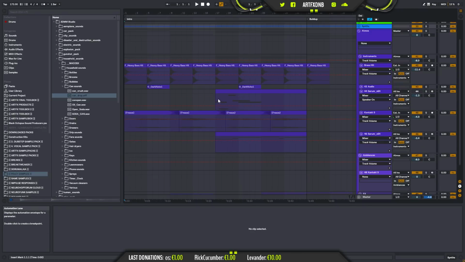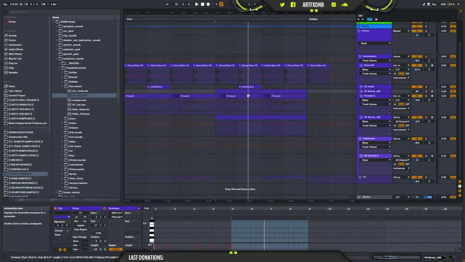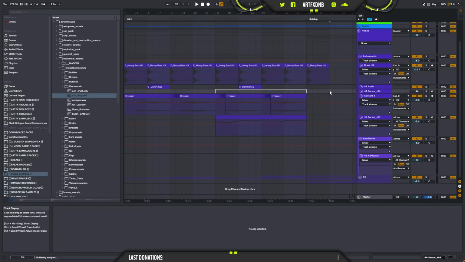I removed this sound for now. It's a cool sound, but I think I might use it in the breakdown of the track later on. So I've just taken it out right now, but I'm keeping it there for later. I'm just turning the clip off so it doesn't use any CPU. We're still using this sound.